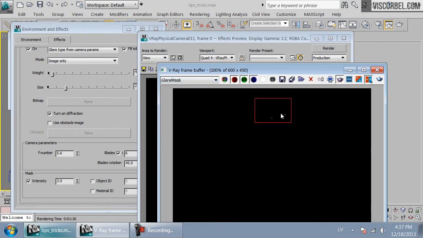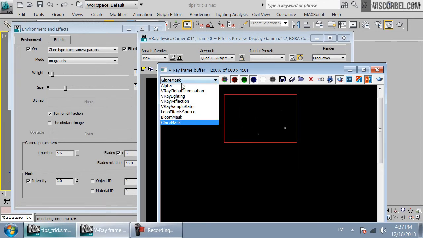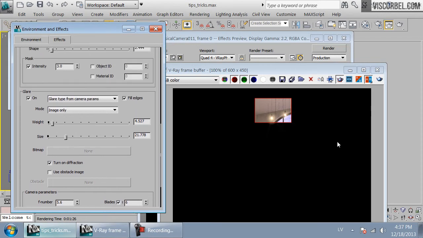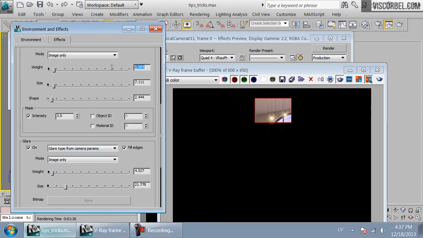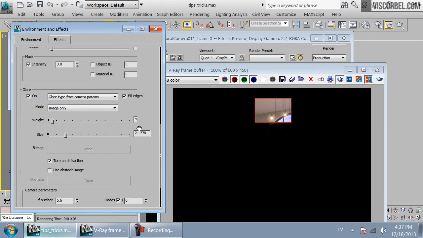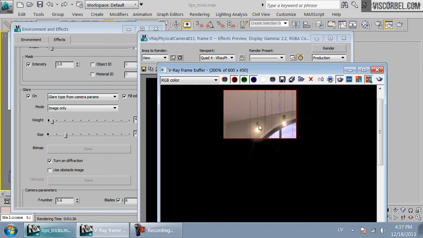You can see, if you switch to the render element, glare mask and bloom mask, you can see which areas are affected by this. In this case, only those bright spots are affected. Otherwise, our whole image would get this effect. Okay, so I think it's alright. Maybe let's turn down the weights a little bit. So 5 for the bloom, and let's say 4 for the glare. That kind of looks okay for me.